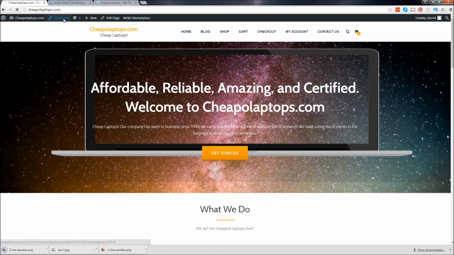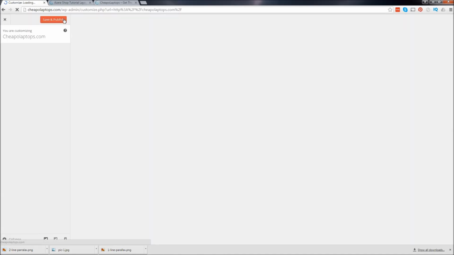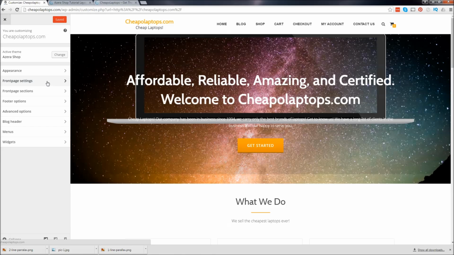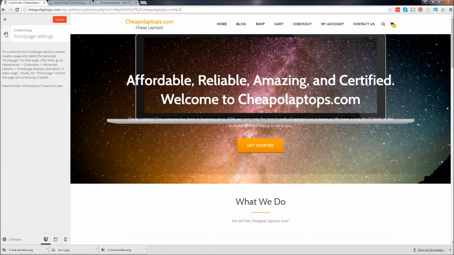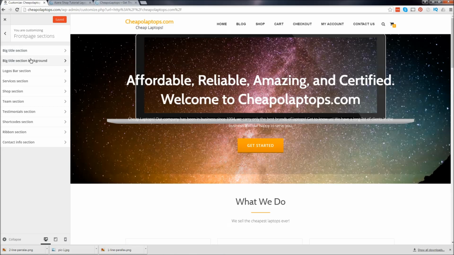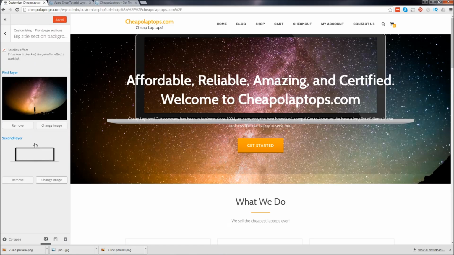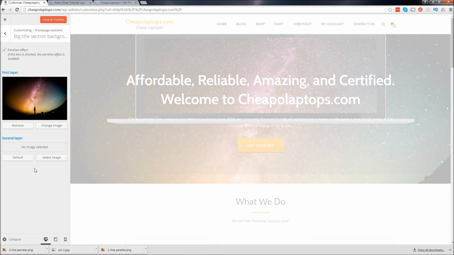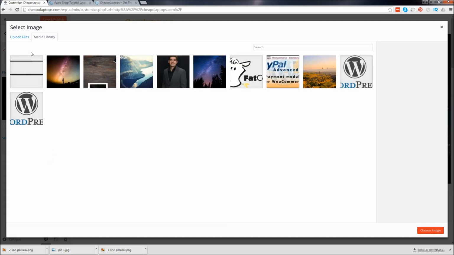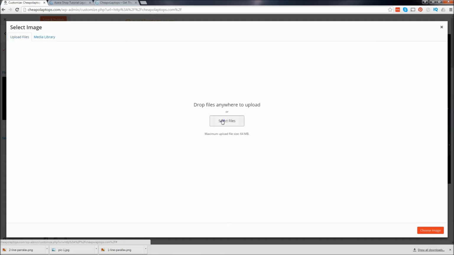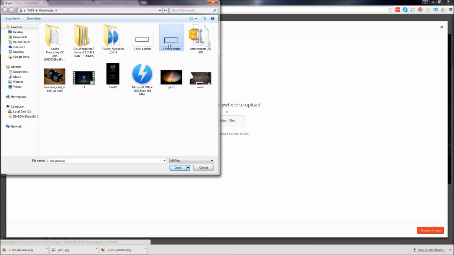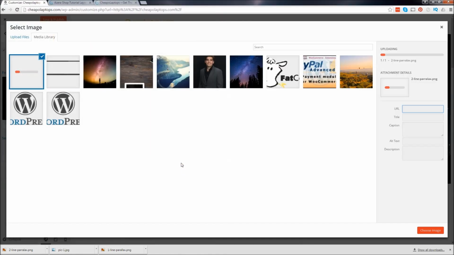So to change that, just go to customize, and we're going to go to our front page sections. Oh no, sorry. Yeah, front page sections, our big title section background, and you see this second layer? We're going to remove this and we're going to add in the 2 line. Okay, so remove this, select the image, upload files, select files, and we have the 2-line parallax. Okay, so the 2-line. I even named it for you guys just so you remember which picture it is. So I'm going to click on open. And it's uploading. So we're just going to have to hang tight.